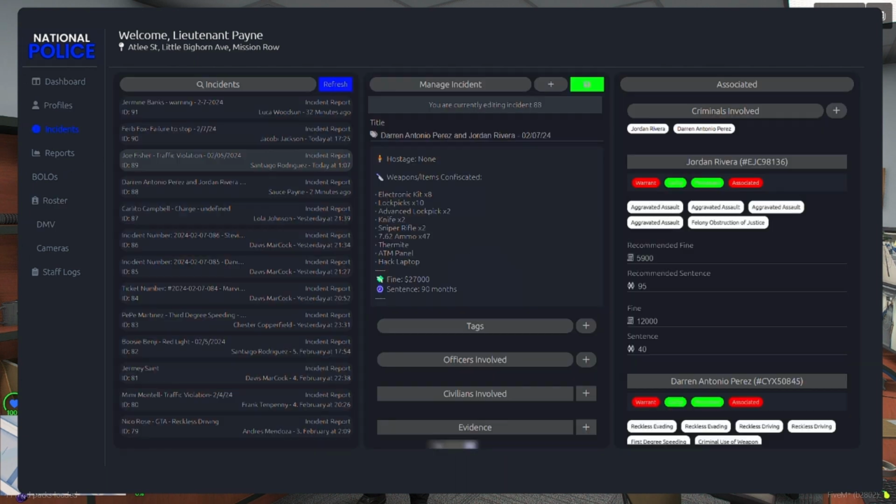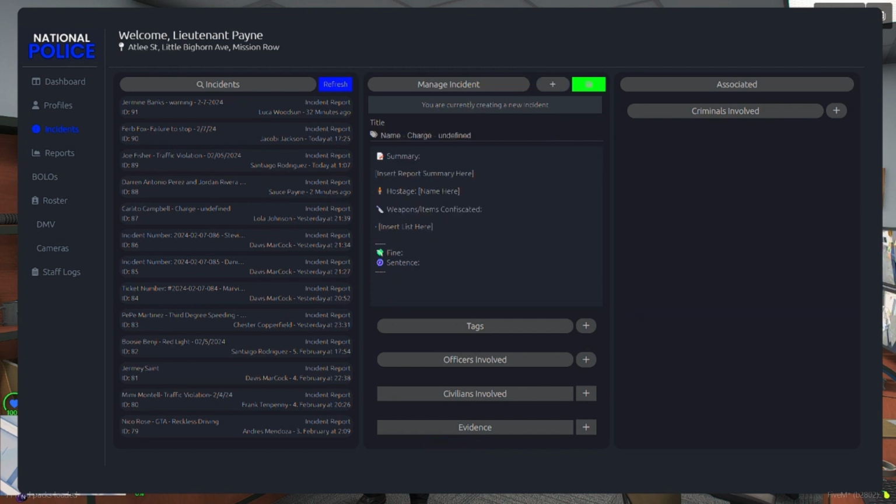When you select the incidents, a series of incidents appears on the left-hand side, and if you want to write a new incident, you're going to go ahead and click on the little plus sign next to Manage Incident on the right-hand side. Once you click on that, you'll see that it'll give you a basic format. Tell you the name, the charge at the top. Where it says undefined, we usually type in the date.